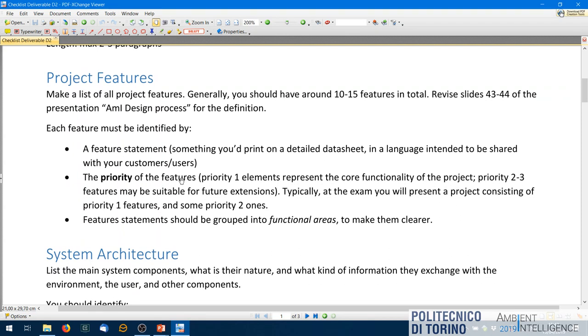Then the priority of the feature. The core functionality of the project, what you will present in any case, is the minimum level you should reach: priority one elements. Priority two is something that you can do if you have more time. So we assume that at the exam you will present a project consisting of all priority one features and maybe some of the priority two ones. Priority three and above is just for possible future developments that we are not concerned with right now. And maybe try to group the features into functional areas.